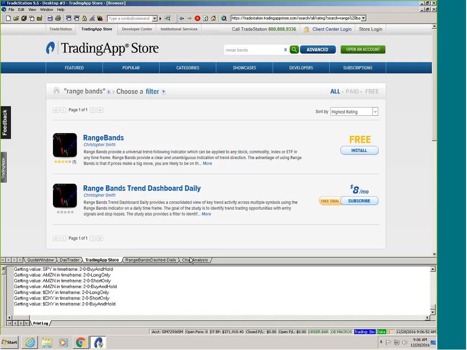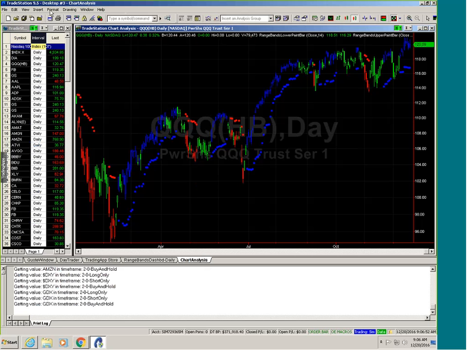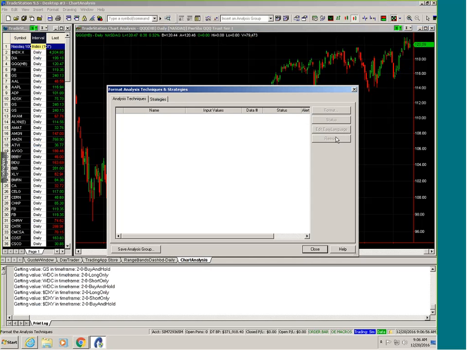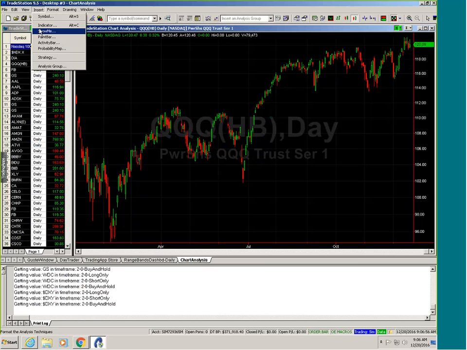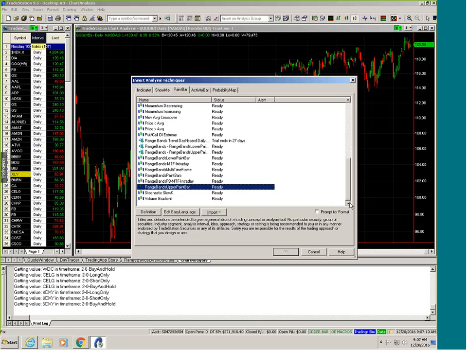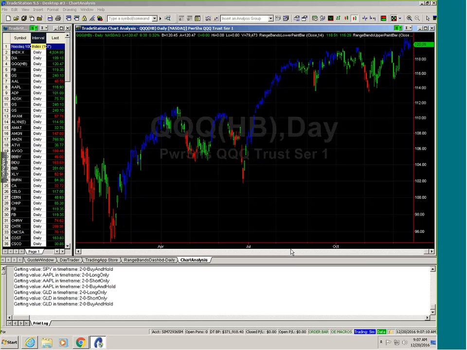So let's take a look at a chart analysis. Let's remove our indicators. To use the range bands, you essentially go to Insert, Paint Bar, and you choose the range bands upper and lower paint bar. Once you do that, you'll see that the bars are painted one of 3 colors again: blue for uptrend, red for downtrend, or green for neutral or no trend.